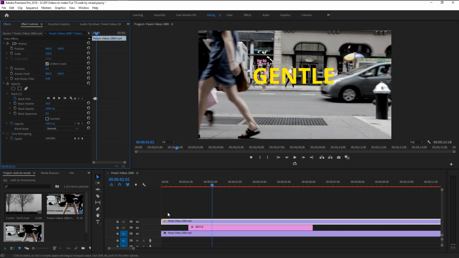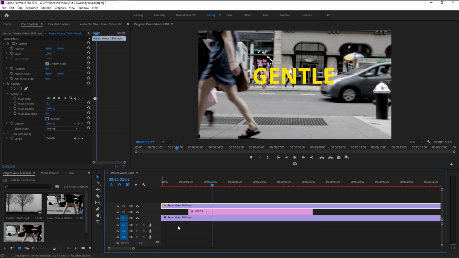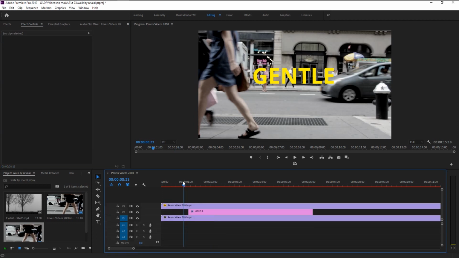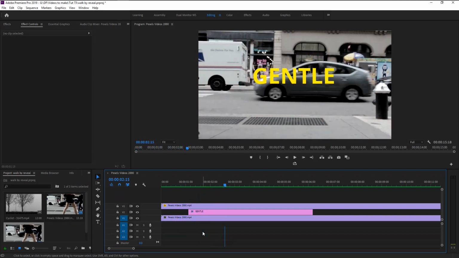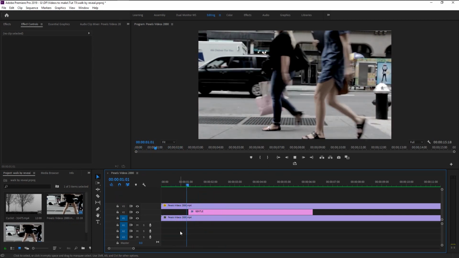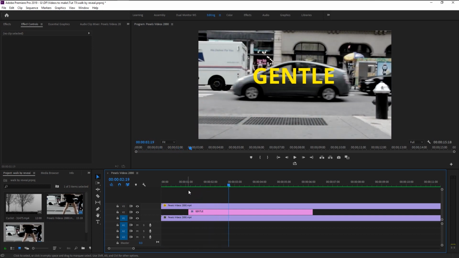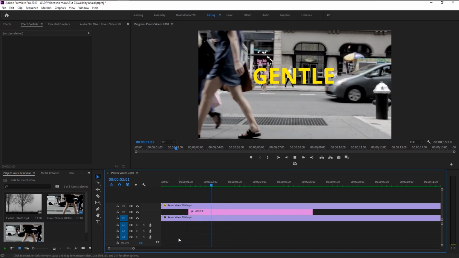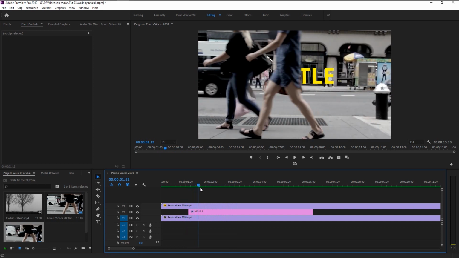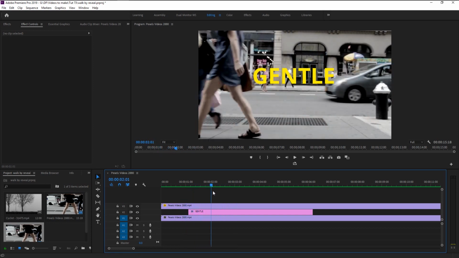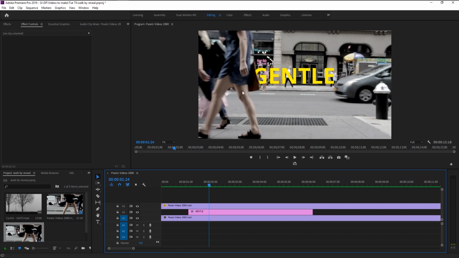Let's play it and see the magic. That looks amazing. We now created that walk past text reveal effect. The mask that we created throughout these frames is accurate and it looks good.